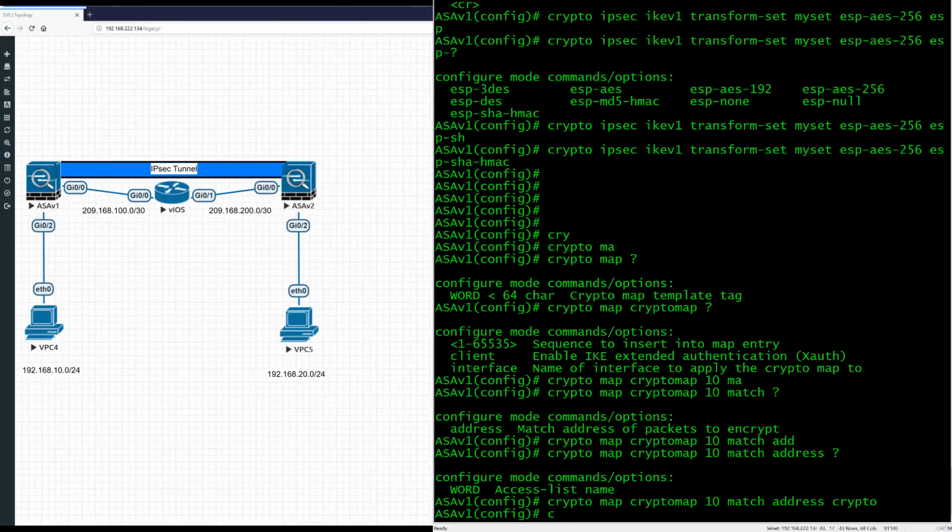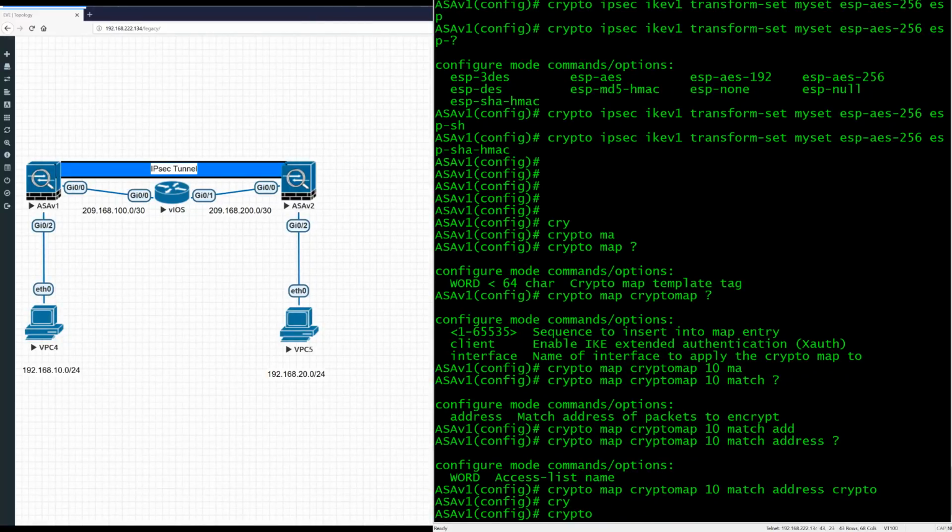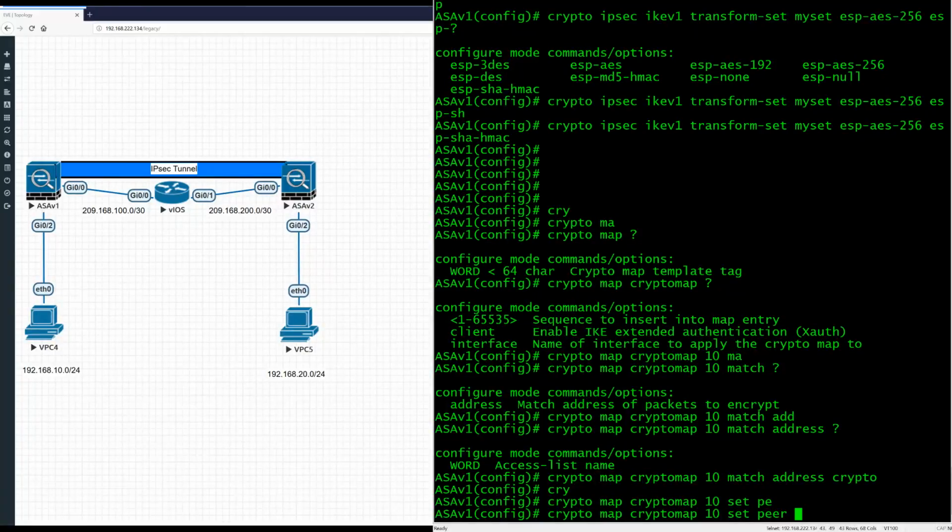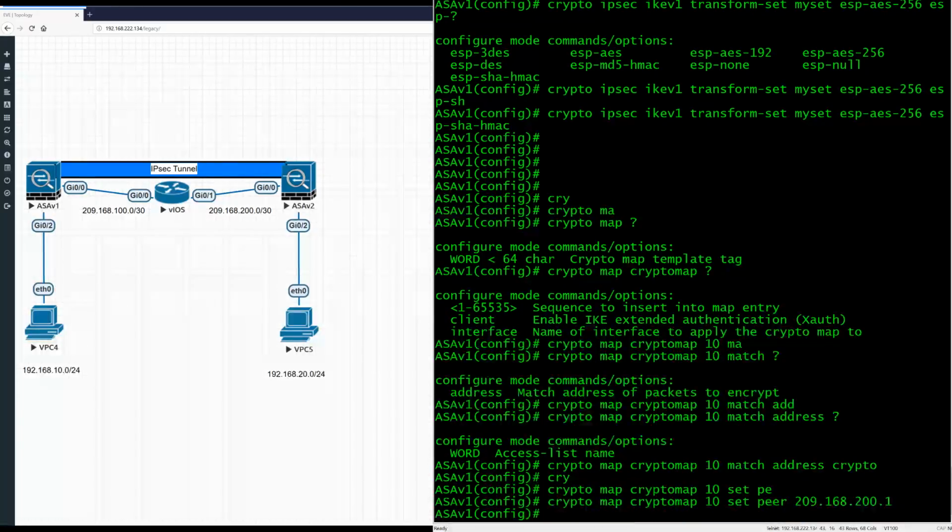Then we need to specify the peer IP address for the crypto map. So we'll do crypto map, name, 10, and we're going to set peer. The peer is going to be 209.168.200.1. Yep, 200.1. So that's the peer we've specified. That's the outside interface of ASAv2.